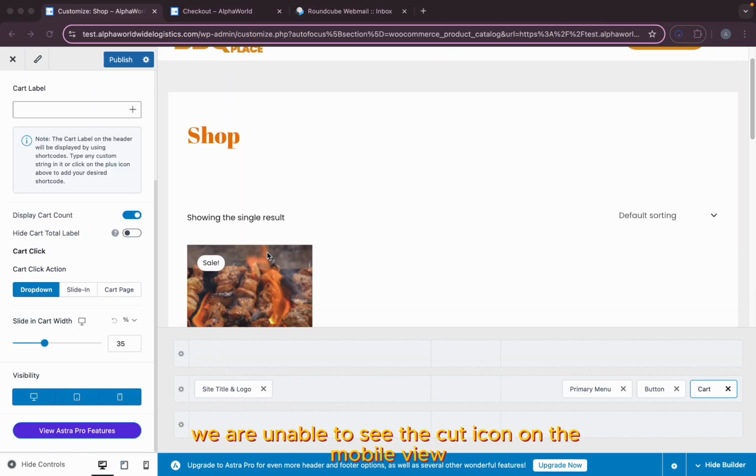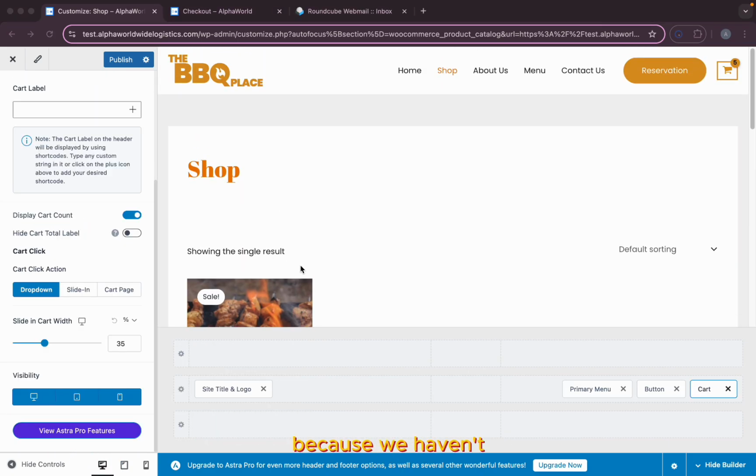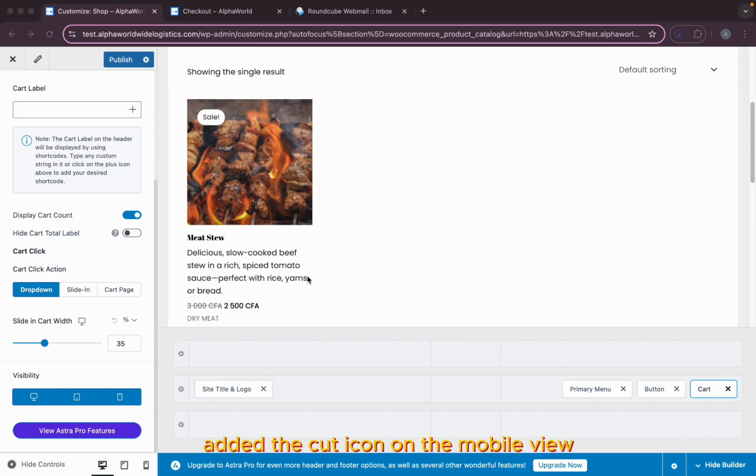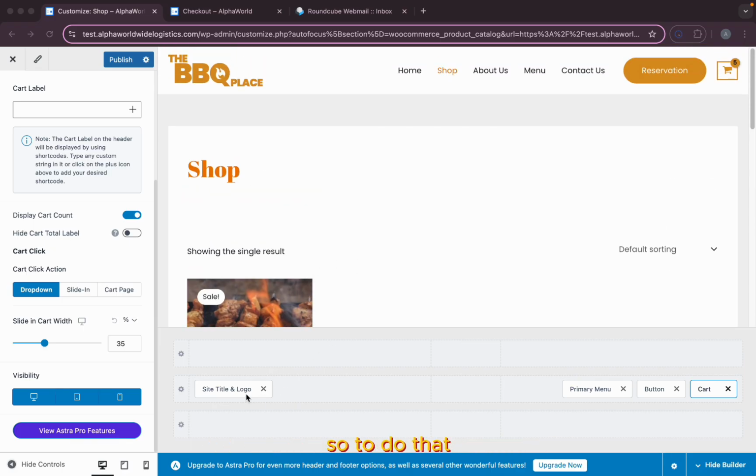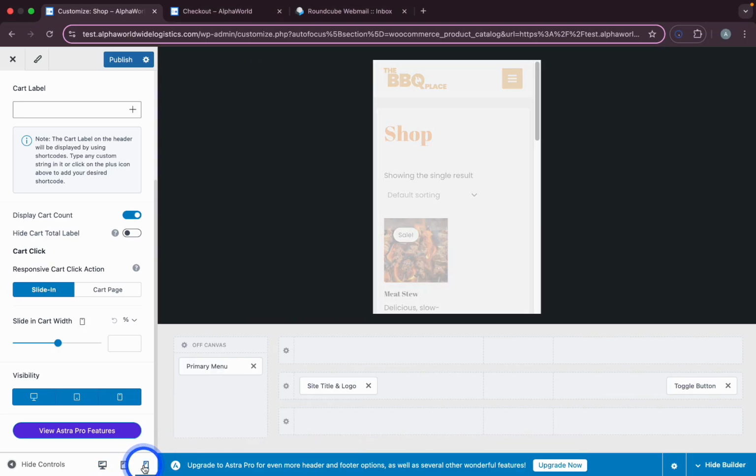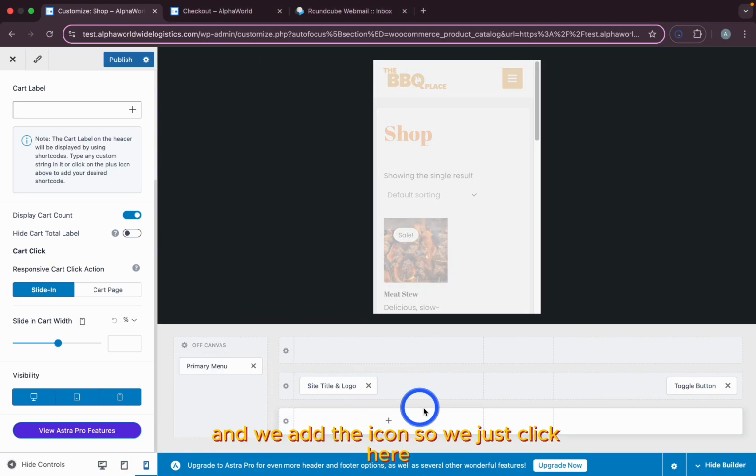We are unable to see the cart icon on the mobile view because we haven't added the cart icon on the mobile view. So to do that, after adding the icon for the desktop view, we have to switch here, come down here and click on the mobile. Okay, let's go. And we add the icon.